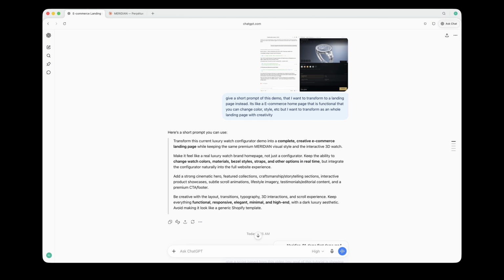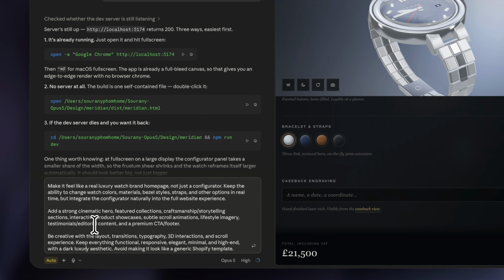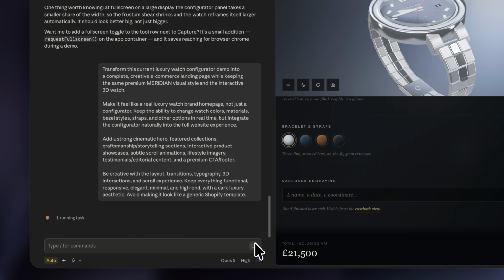So think like a cinematic hero section, collection storytelling, product showcase, photo animation, and a more complete website structure. I also specifically told it not to make this feel like a generic e-commerce template. I want Opus to be creative with the typography, layout, transitions, 3D interaction, and overall scroll experience. And again, I'm not rebuilding anything manually here. I'm basically giving Opus 5 a second instruction on top of what it already created. So I sent the prompt, and here's what it turned the original demo into.